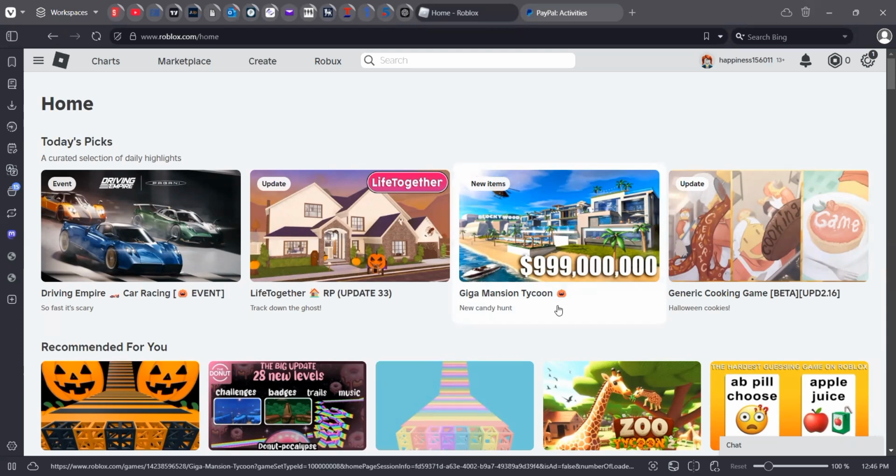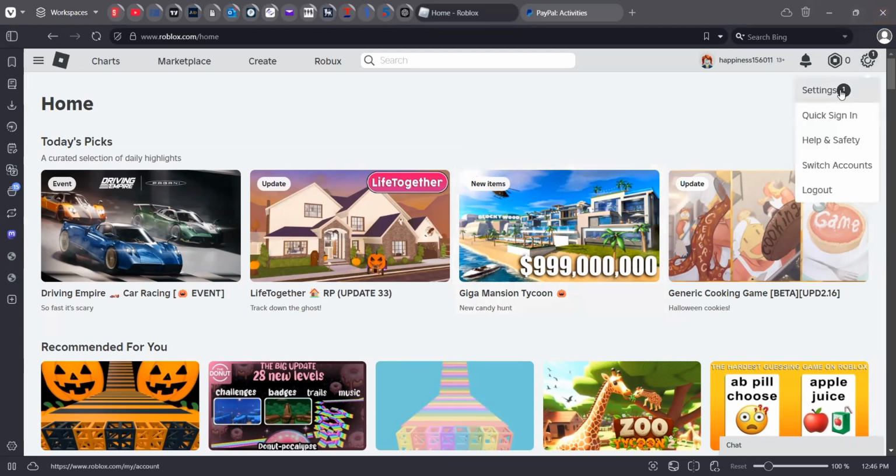Now the first thing you want to do is to be on your Roblox, and the next thing would be clicking on the gear or the settings icon at the top right hand corner of your screen. Then go ahead and click on settings.